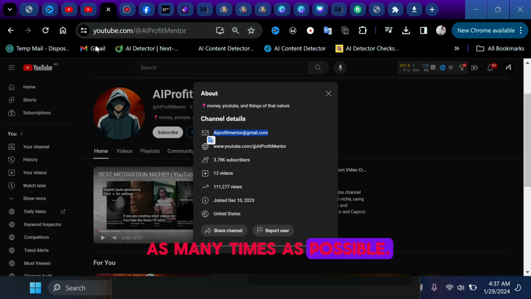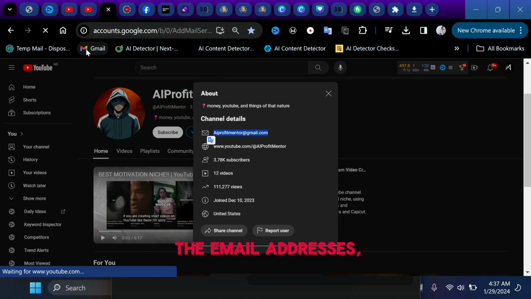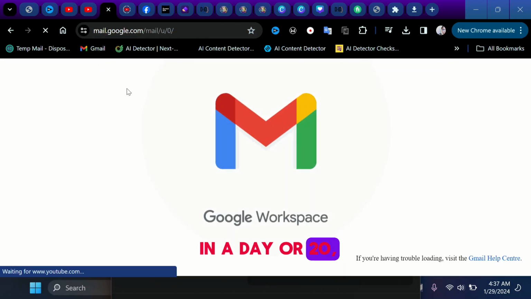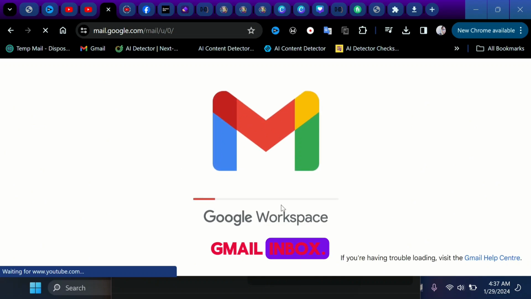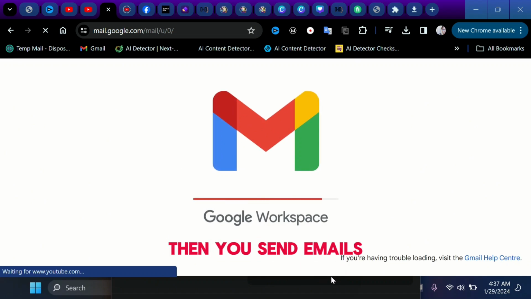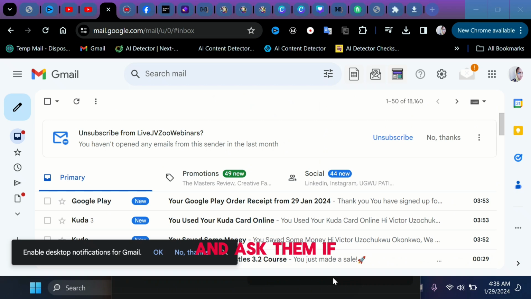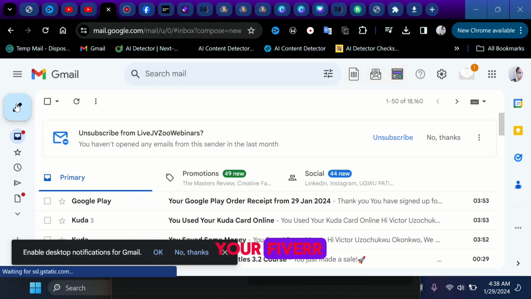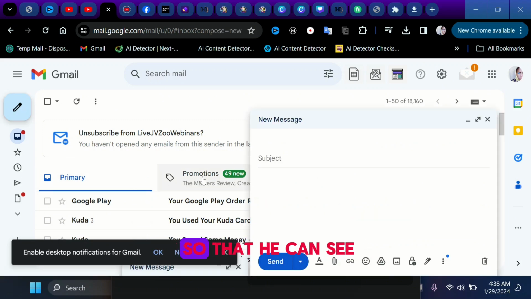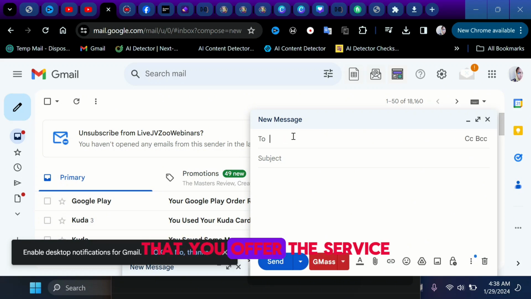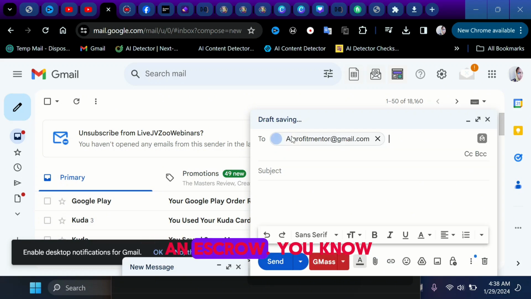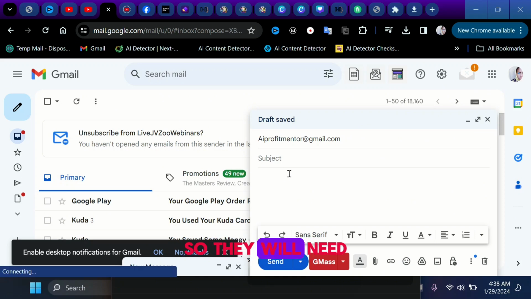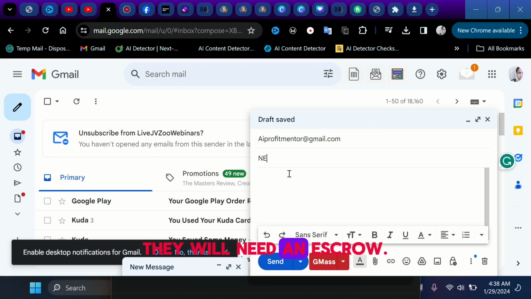You do this as many times as possible. Once you have gathered a lot of email addresses, let's say like 10 in a day or 20, you come to your Gmail inbox, then you send emails to these people and ask them if they need your services. You can also include your Fiverr gig link in the email so that they can see that you offer the service, and the platform will serve as an escrow. You know, they have not met you before, so they will need an escrow.